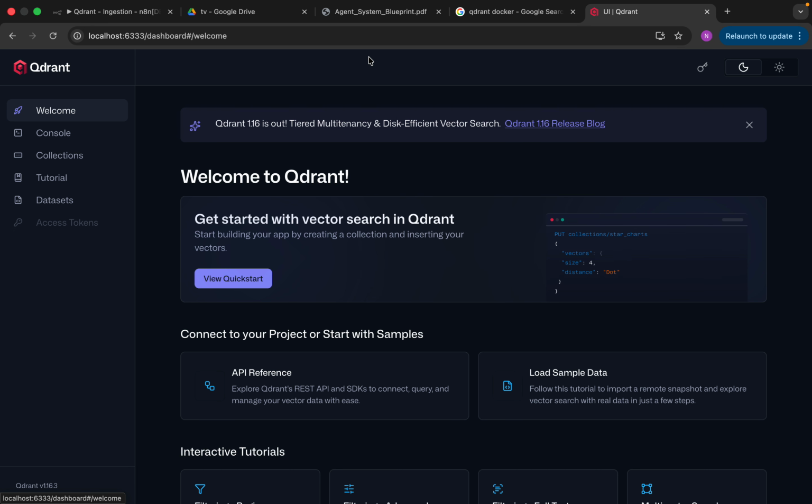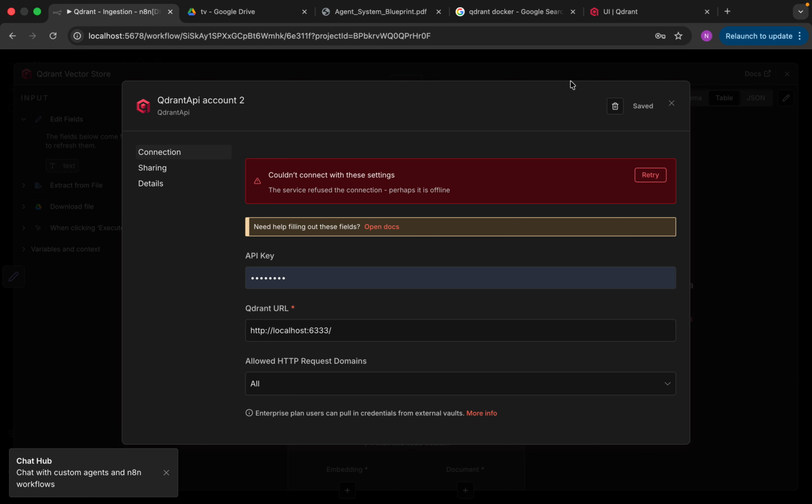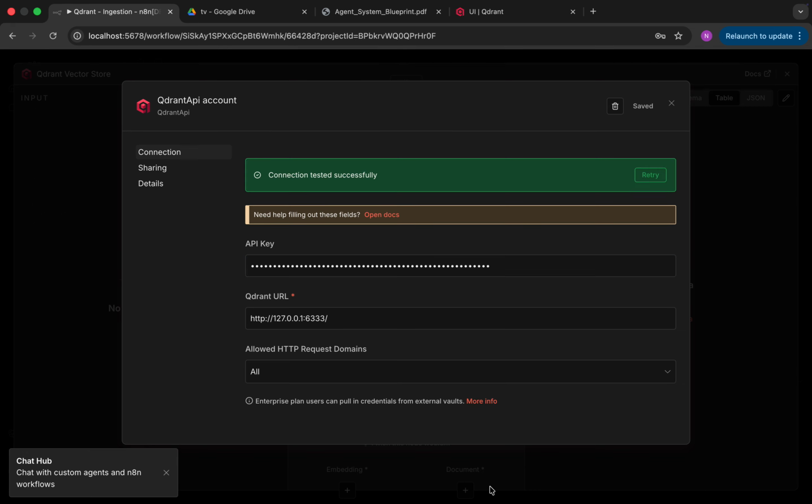Okay, let me analyze what the problem is here. Maybe some issues. Let me check and get back. Okay, so I figured out the problem. It's with the URL. I have used localhost 6333. Now I am just switching to the local IP, 127.0.0.1. Okay, so this actually works fine, and we can see the connection is tested successfully.